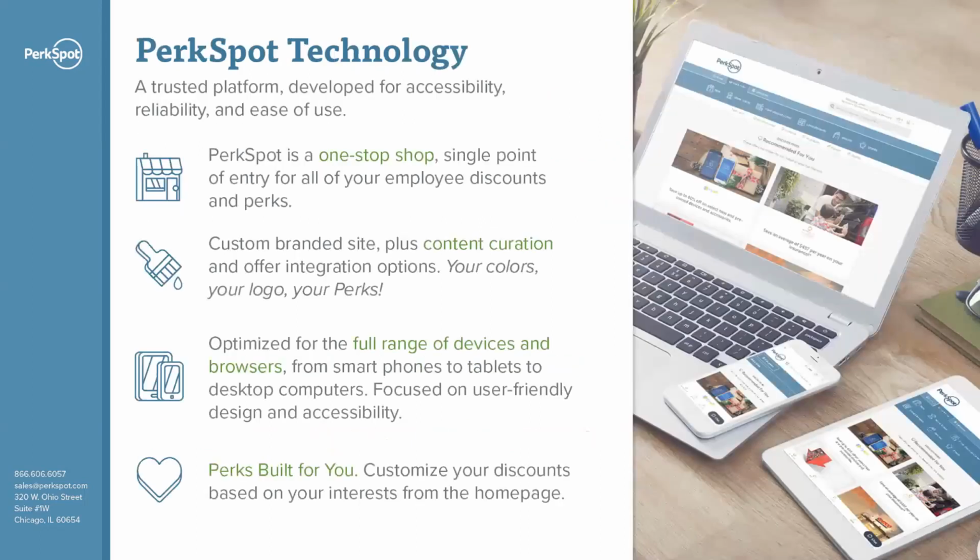The PerkSpot technology itself: you have the ability to log into PerkSpot from desktop, laptop, phone, as well as a tablet. You will see when you log into your PerkSpot page, it has been custom branded to San Diego County.